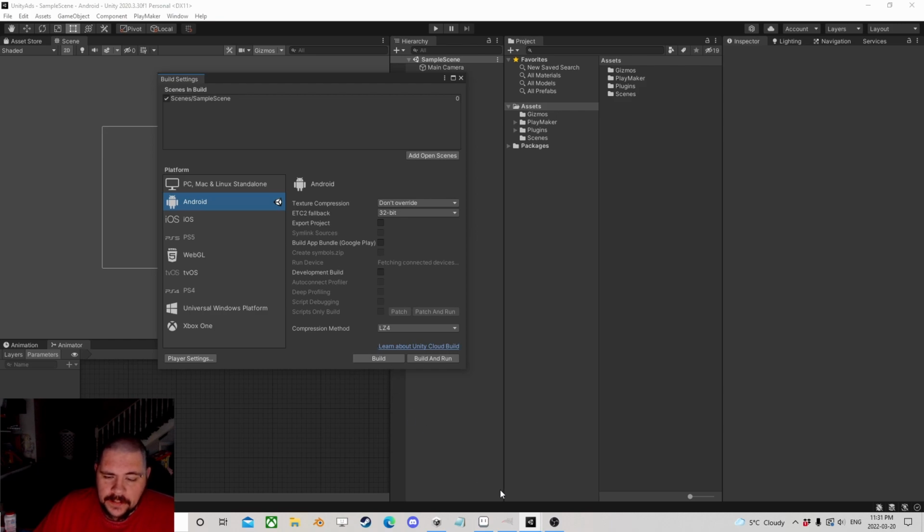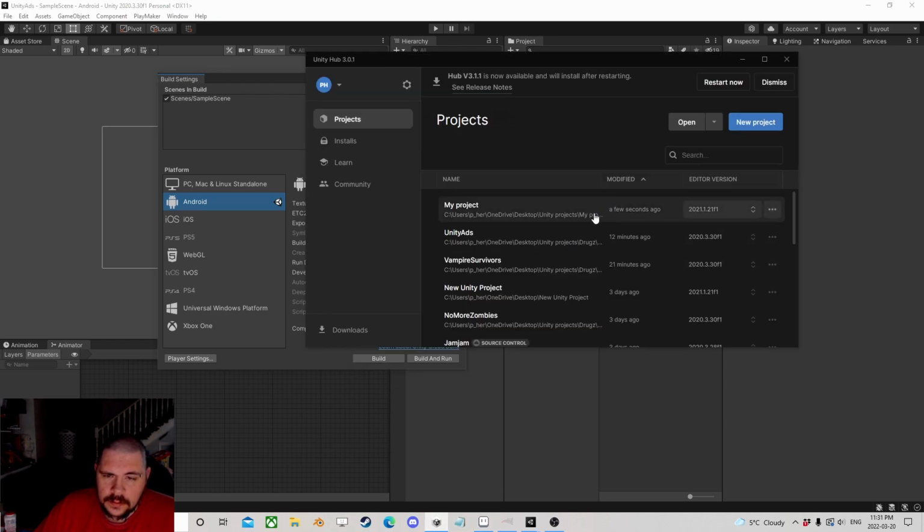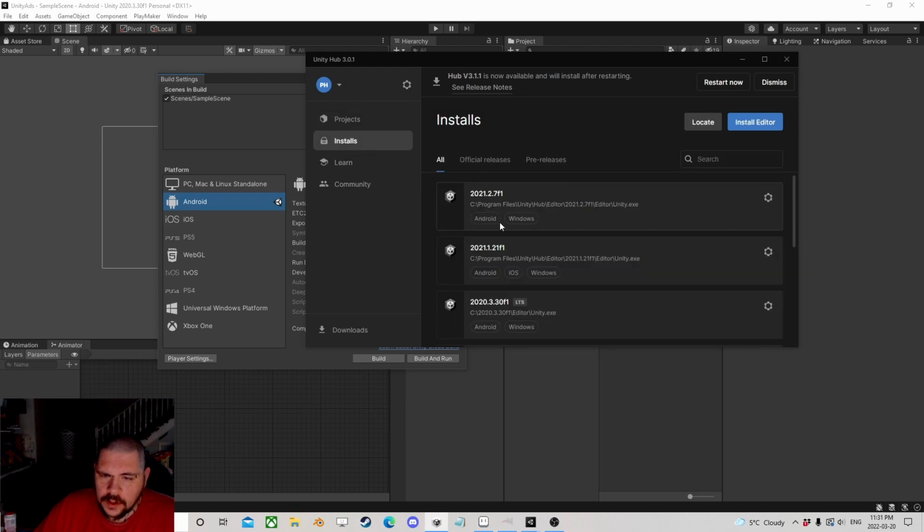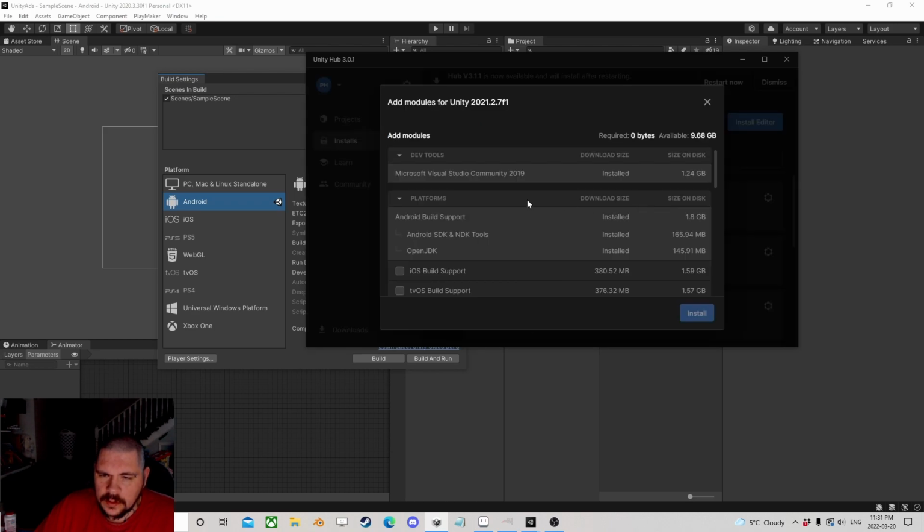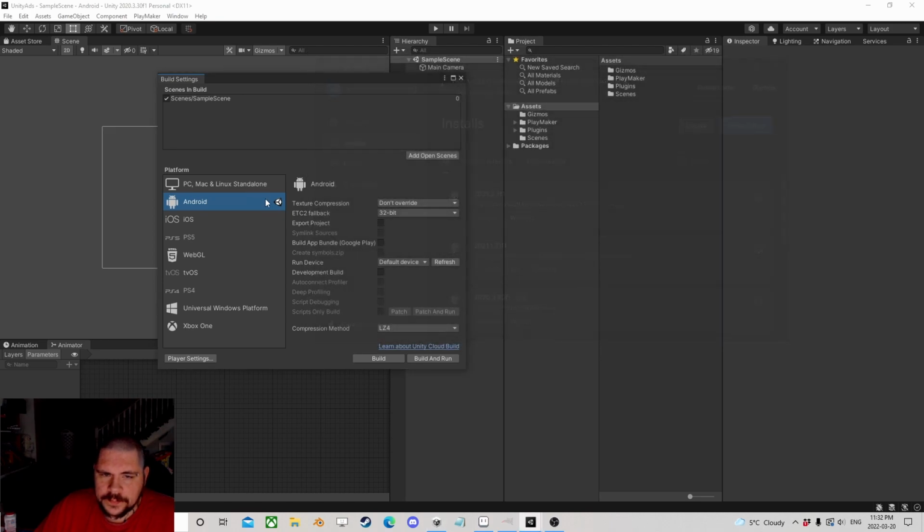If you don't have that option, it'll be under your hub, right? You can add modules, and you want to bring in your Android support. So I've already got that. So now we're in Android, plain and simple.